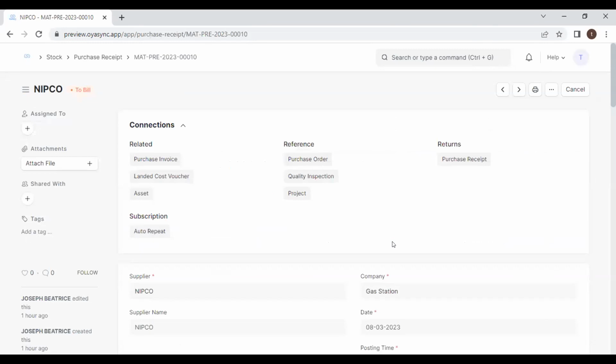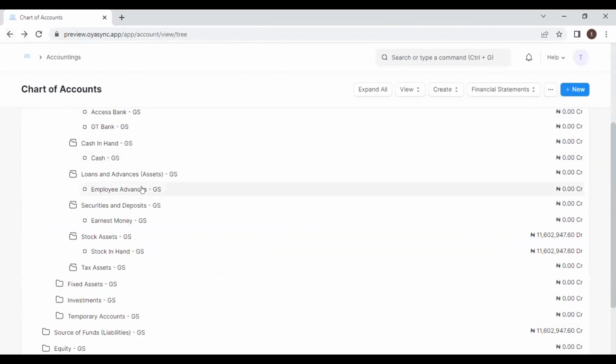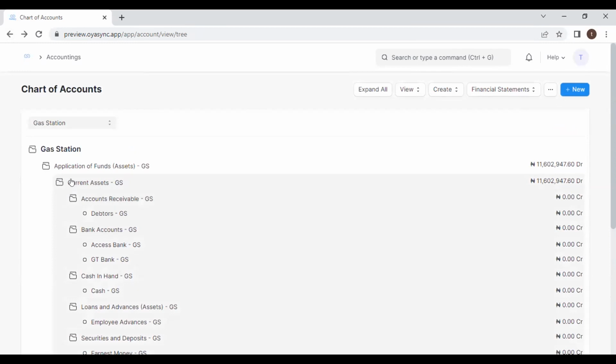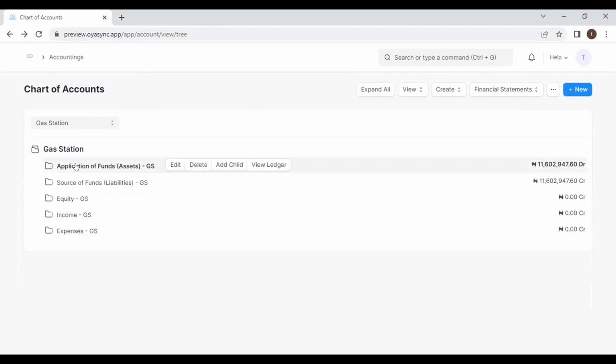Although we'll be looking at all these aspects, we'll be looking at it in greater depth as the training progresses. So that is the last aspect of the chart of account that we're looking at. You can edit, you can delete, you can view. Now I'll just reiterate and talk about some certain parts of the chart of account before we move on to the next agenda of the day.